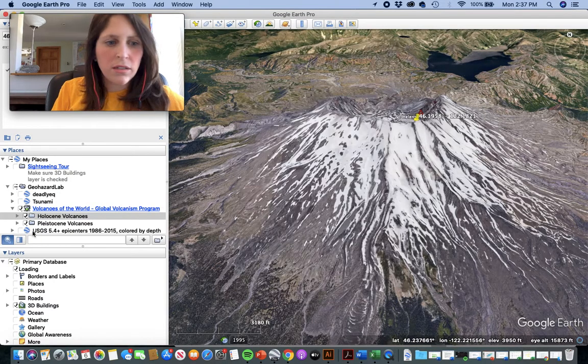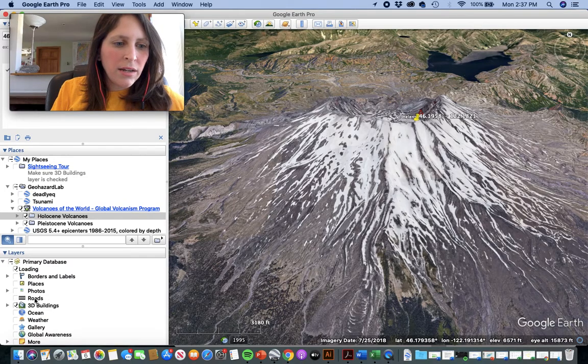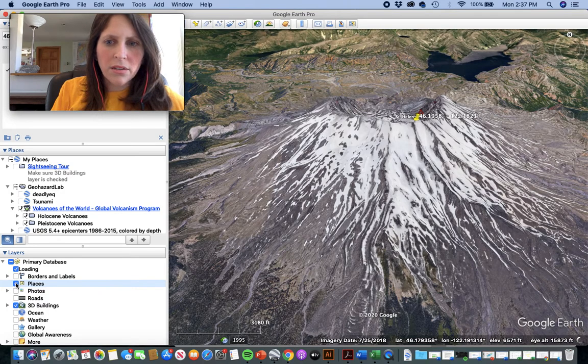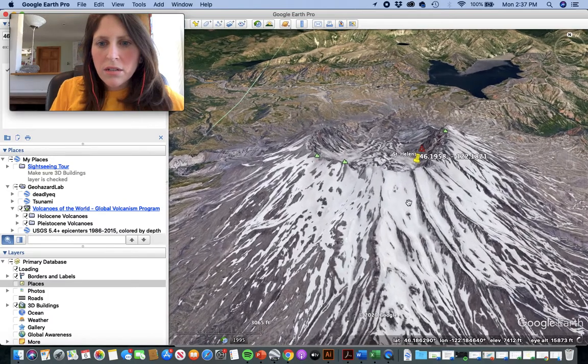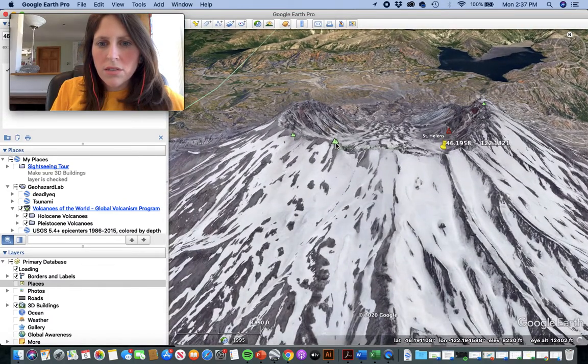If you turn on the places layer down at the bottom, borders and labels, there we go, borders and labels is the one. It'll give you some peaks. Okay, so this is why Google Earth is neat. So it'll give you some peaks.